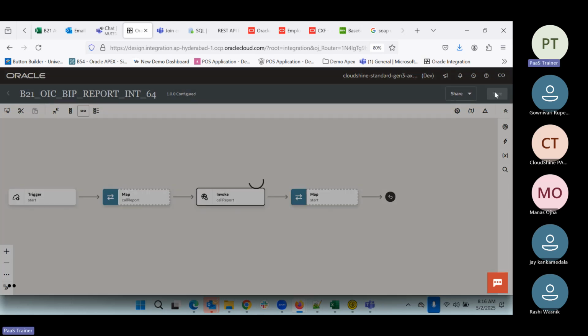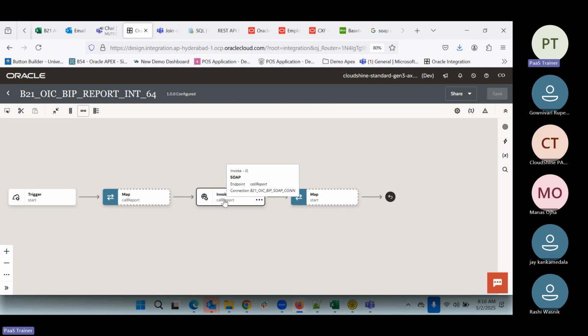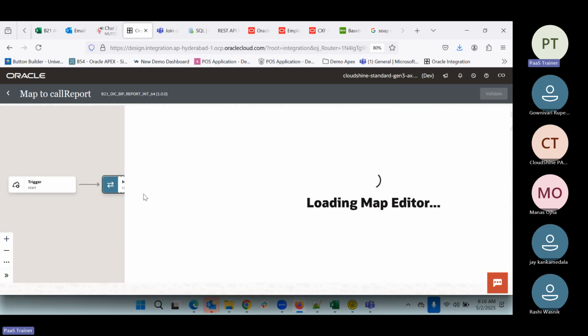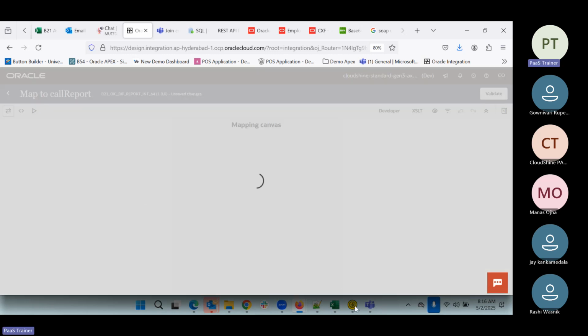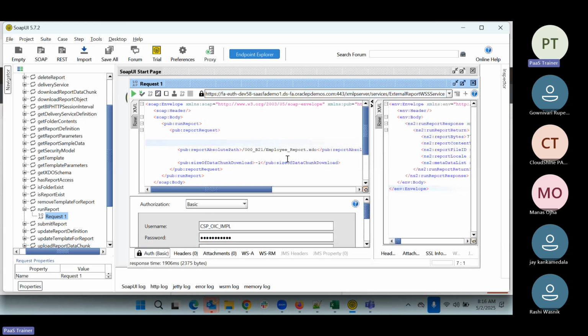So this is our thing which we have created. Now in this one, what do we need to map? Because how will our integration know which report we need to call? So we can come to the mapper part. If you see, we are calling this payload, and in this payload we are passing two parameters. One is this one and the second is this one. So these two parameters we are passing, correct?